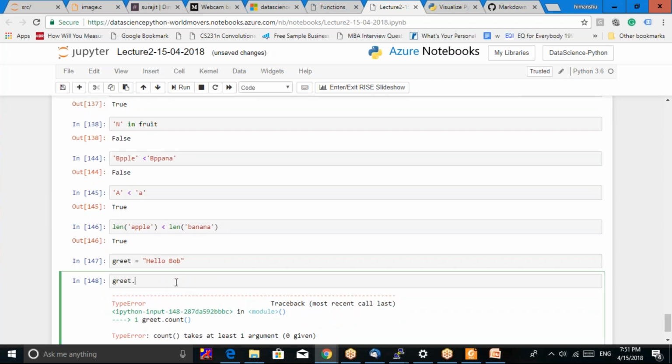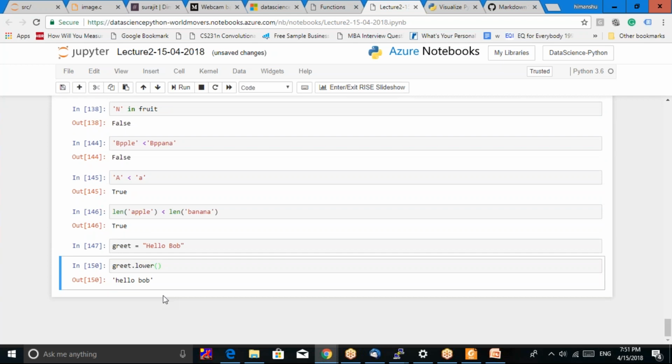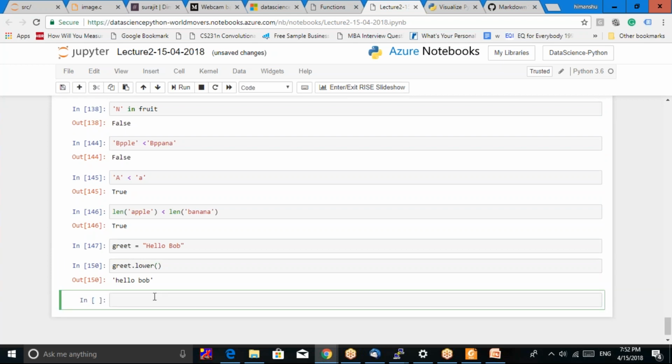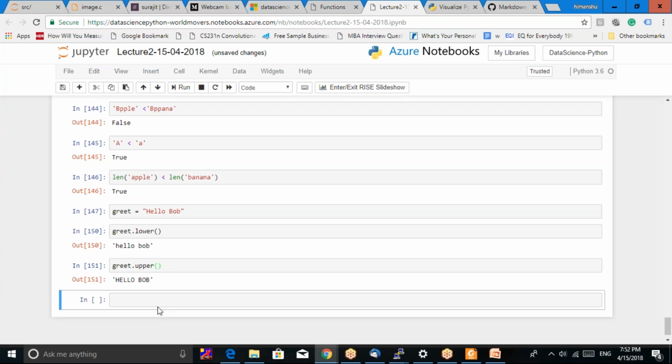नहीं छोड़ दो इसको अभी. लोअर केस दिख रहा है क्या इसमें? Lower. It will convert it into a lower case. Or if you want greet dot upper.